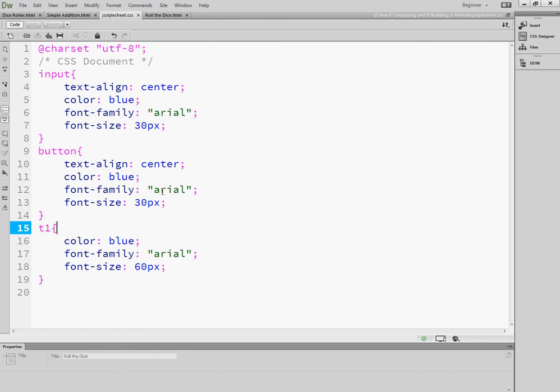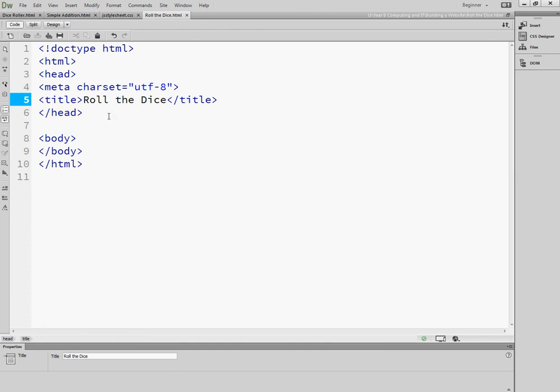So I've got my button which I'm setting, and T1, which is going to set the writing to be quite big. When it puts out the two numbers, I want it to be quite big. Now to put that onto here, I need to insert the correct instruction to make it run the CSS.